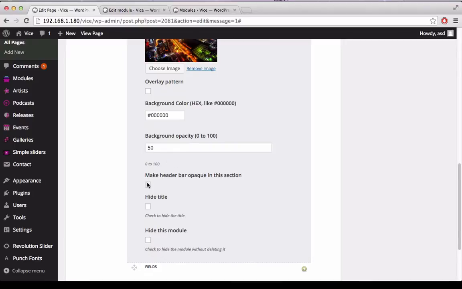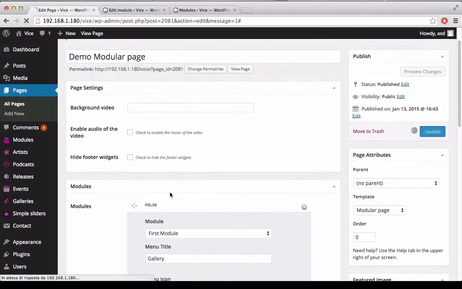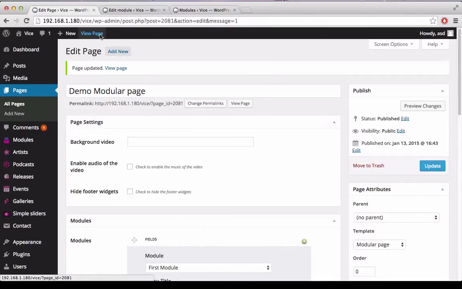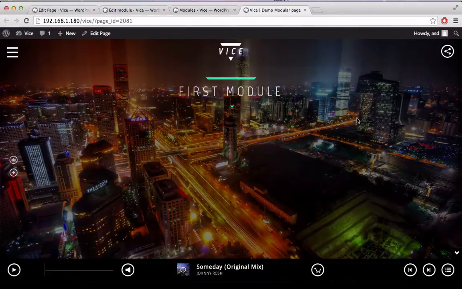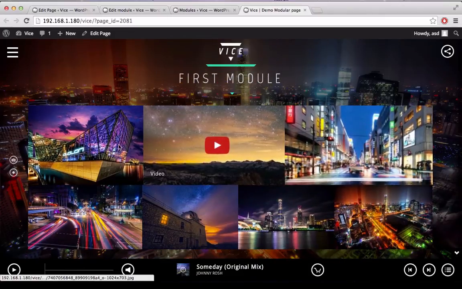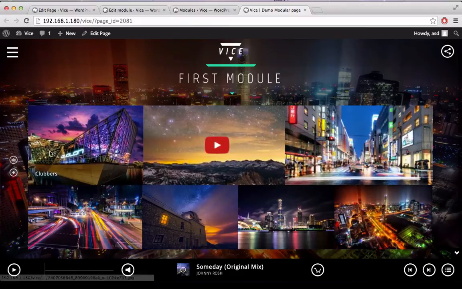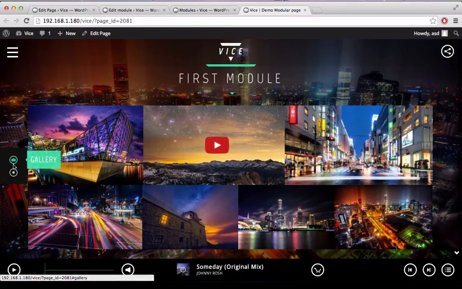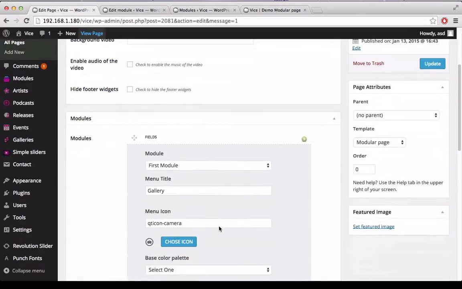These other options allow you to have the header bar opaque when you are visiting this specific module. You can choose to hide the title of the module, or you can choose to hide this module entirely if you want, for example, to disable it temporarily. After updating this page, we can view it and we will have our gallery appearing. As you can see, each module is going to appear in the left sidebar menu with the title that you decide in this phase.